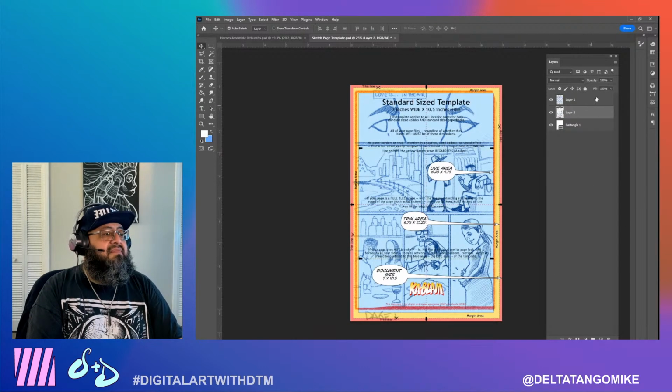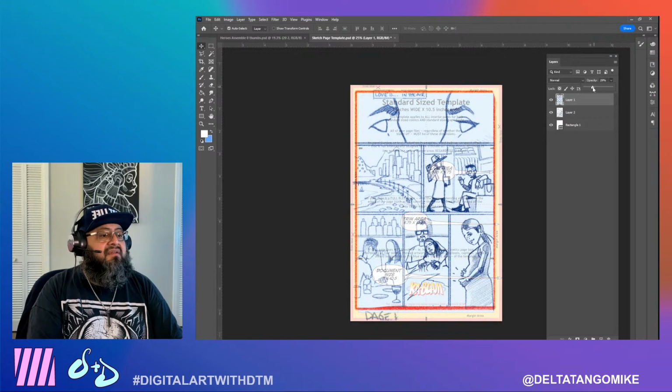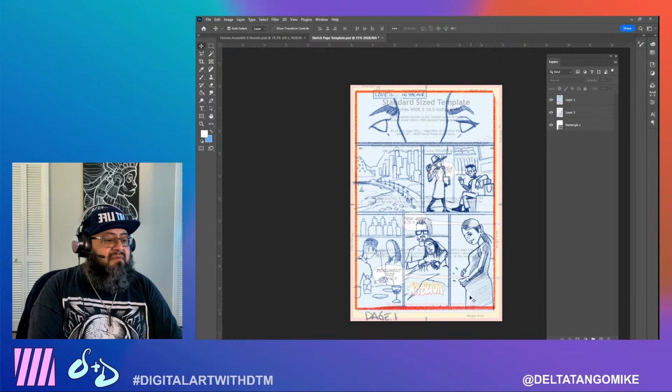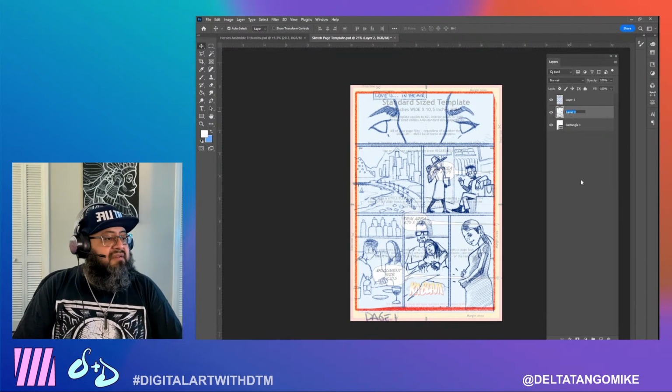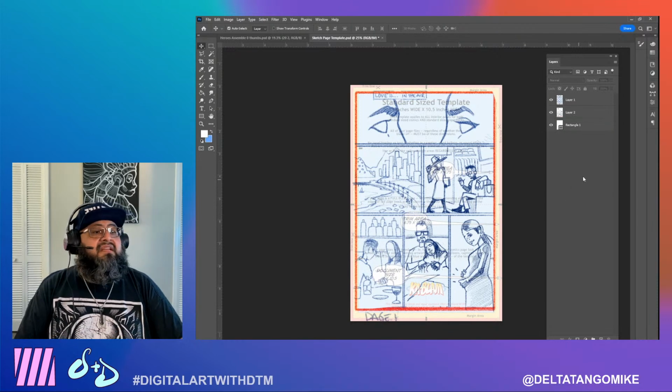Let's grab that template and trim it down some. Right there. See, look. There we go. So now we can see where my sketch is and where that template is. So let's go ahead and call this layer 1. Layer 2. I don't need to name these layers. Don't need to name it anything.